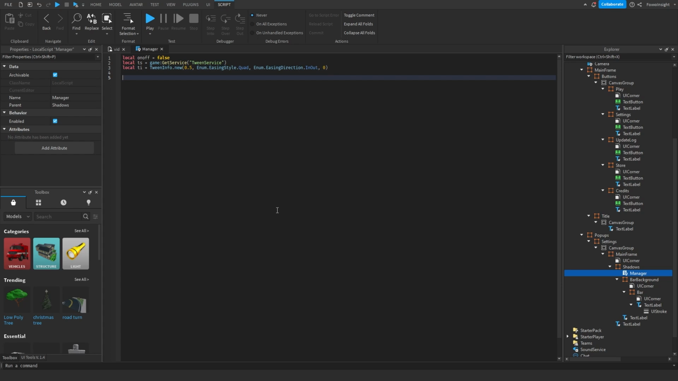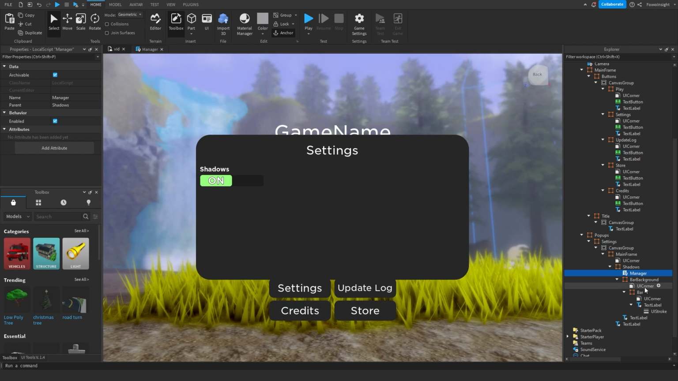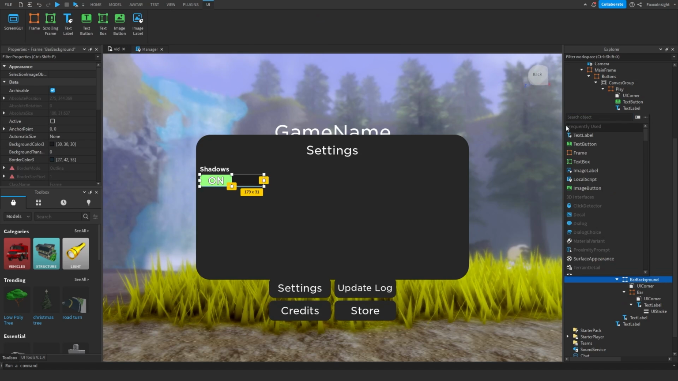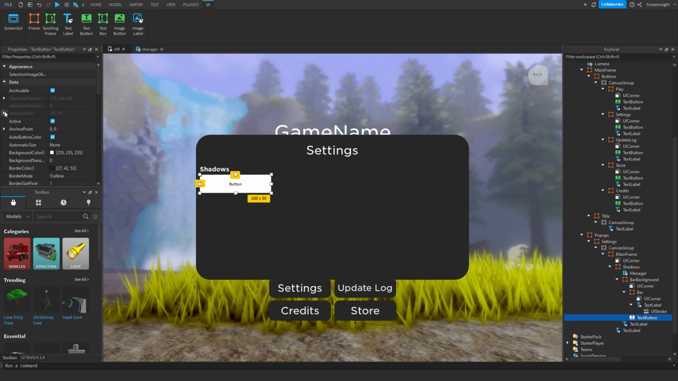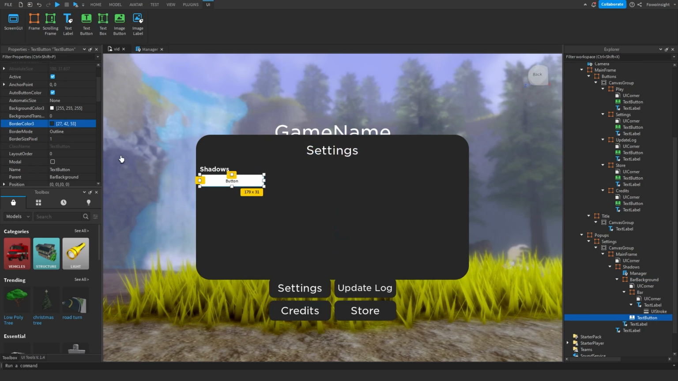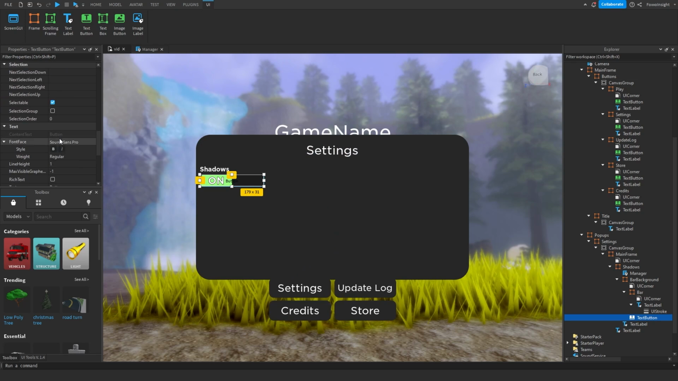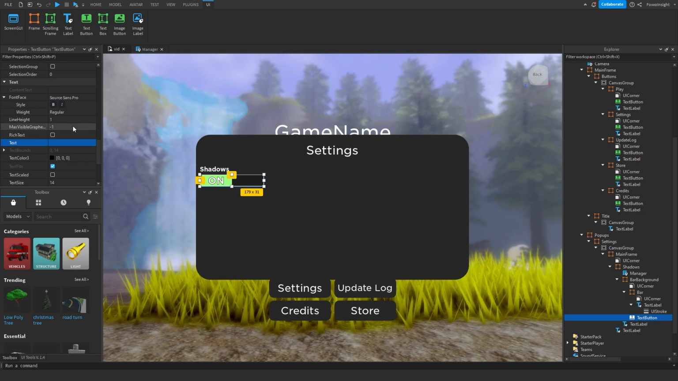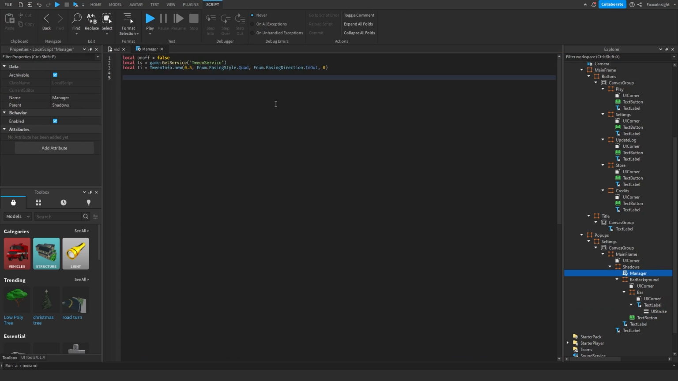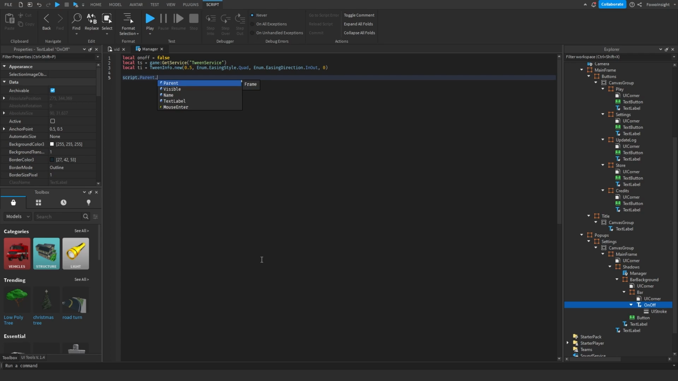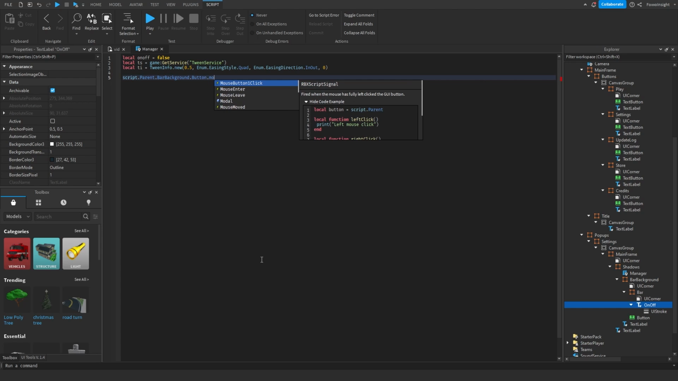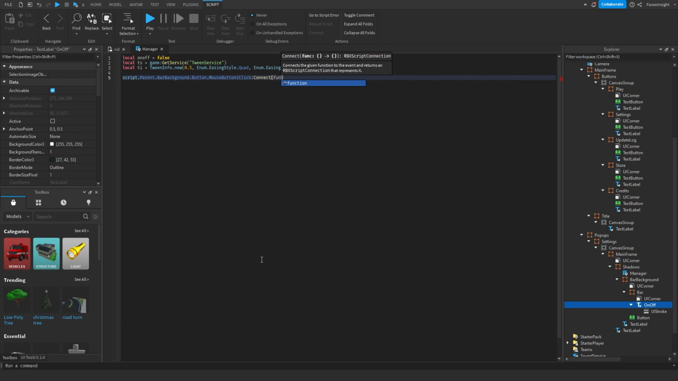Now, just before we continue, click on bar background and insert a text bar. Just scale it. Set the background transparency to 1 and set the text to nothing. Then name this just bar. And what we'll do is script.Parent.BarBackground.Bar, the mouse button click connect function.